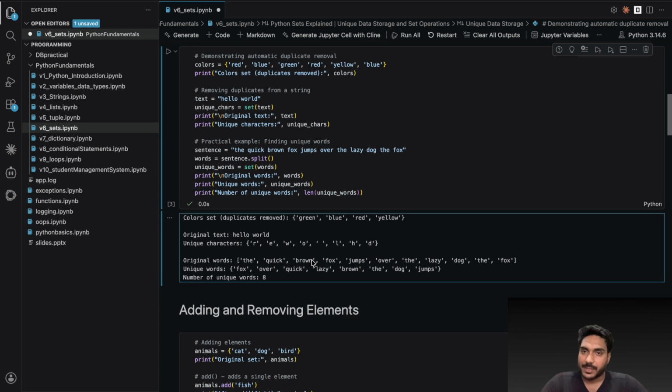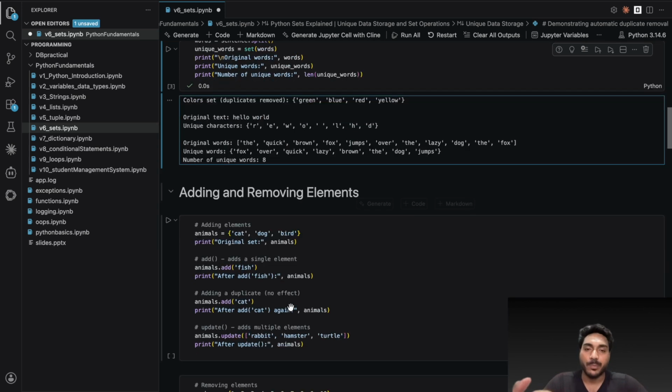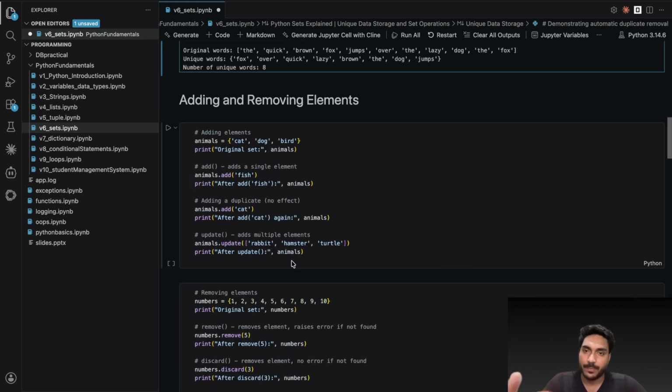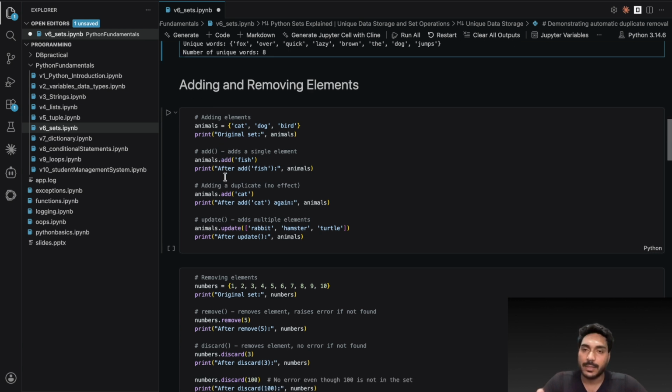Moving on to the next: how we can add or remove elements in a set. Let's see this with an example. Here, I have a set animals where I have stored cat, dog, bird. Now if I want to add anything, I use the add method on animals, where I'll just pass fish to add into the set.